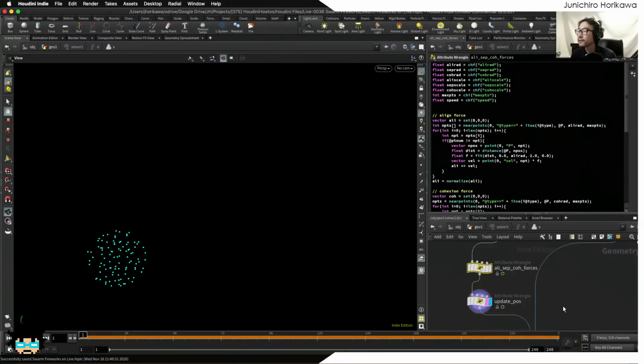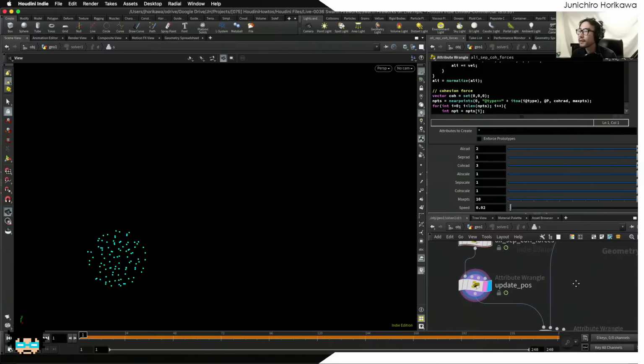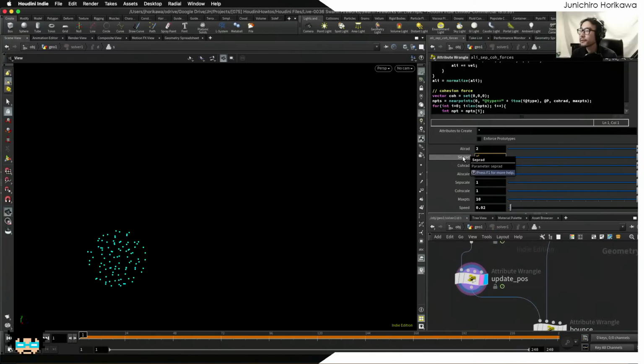Okay, let's test this out. Let's set the parameter for the separation radius to 1 or 0.5 or maybe 1. Okay, and set the scale to 1 for everything.